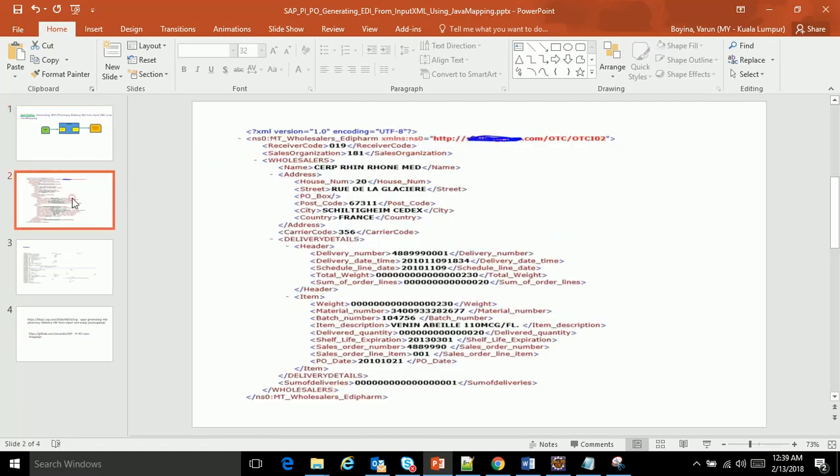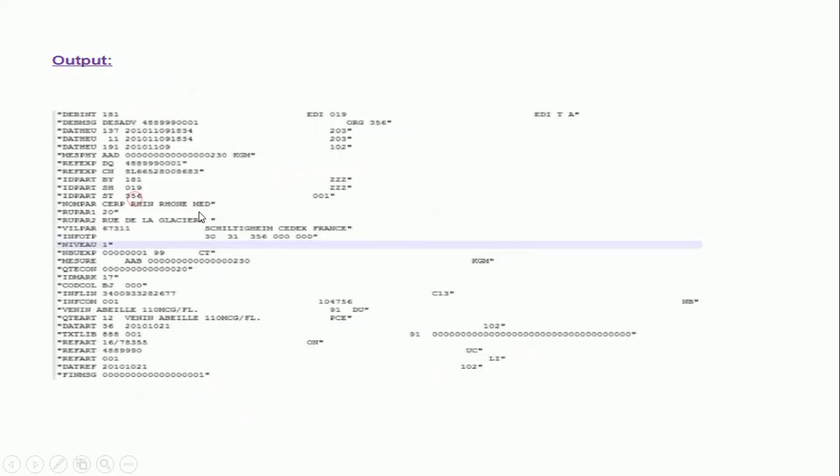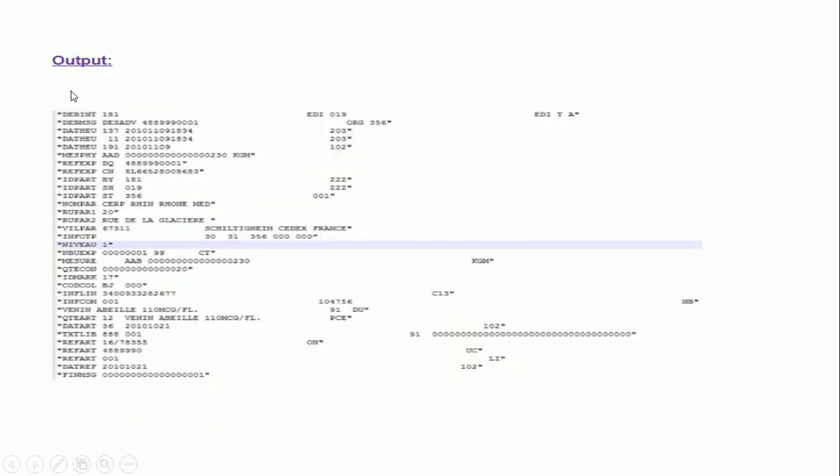Now, what this Java map does, if you see my screen, basically from SAP we get the payload. This payload will have certain details about the message, for example receiver code, sales organization, and the wholesaler's details, and in the wholesaler detail they have the delivery details, and in the delivery detail they have an item. This file has to be converted to EDI and sent to the customer as shown below. So this is how the EDI file needs to be sent.